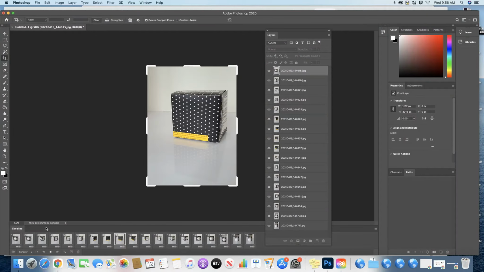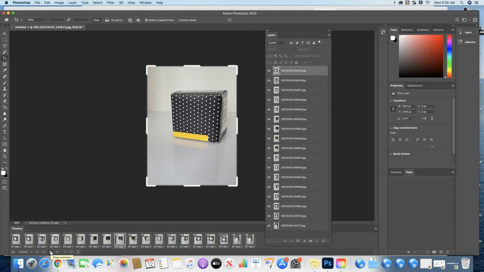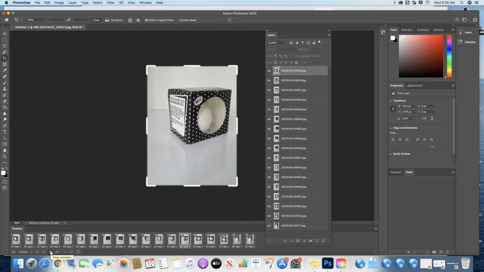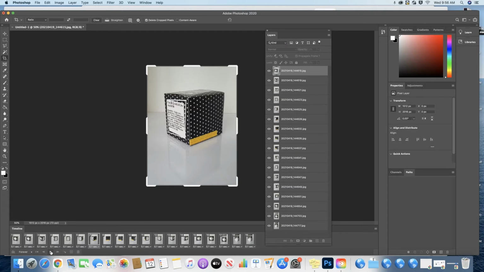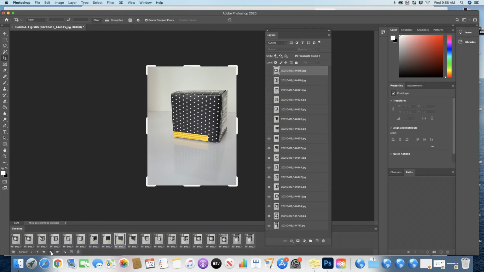I choose forever usually. I think I'm gonna hold the shift button, select all of these again, and I'm going to change it to 0.1 second and just see if that's too fast. But now it actually looks like it's rotating almost in a real way. I like that one. All right, so now that I have that done, I can save it.